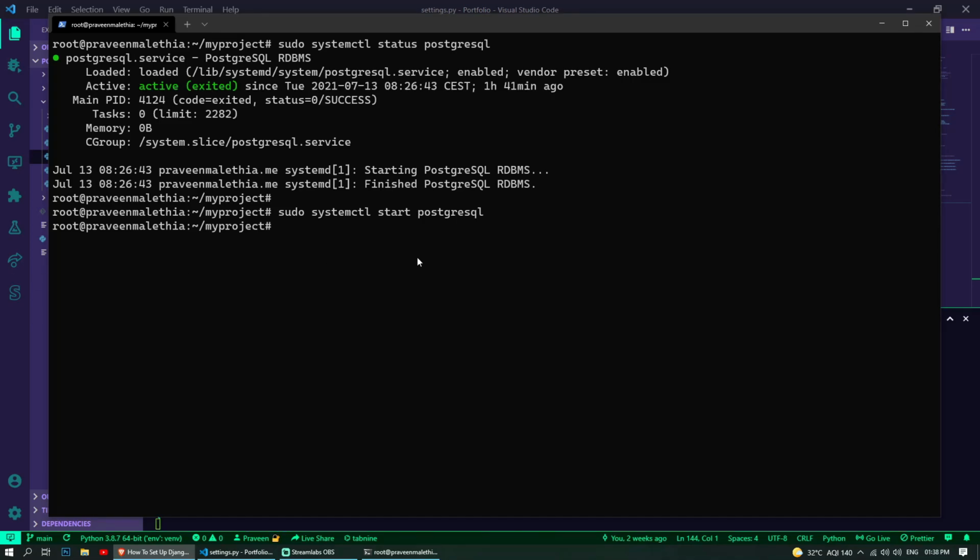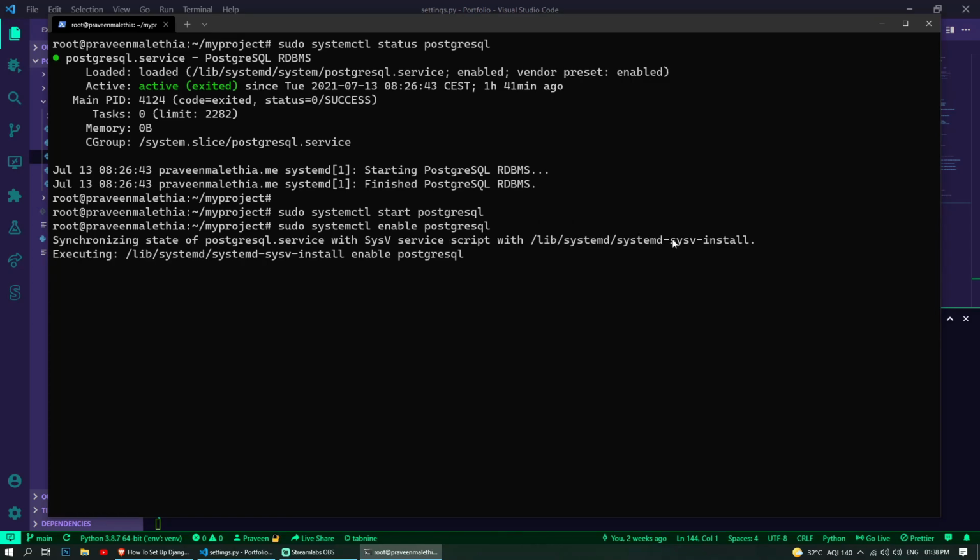And I will do sudo systemctl, and I will copy some command. Okay, I double pasted them. So I will enable my services. Postgres service has been enabled now, and I will restart the Gunicorn.